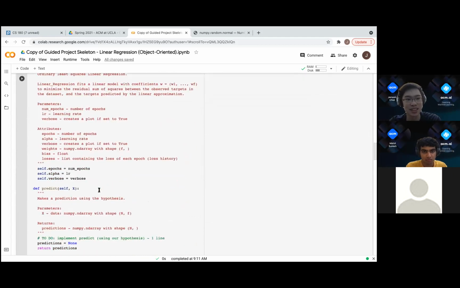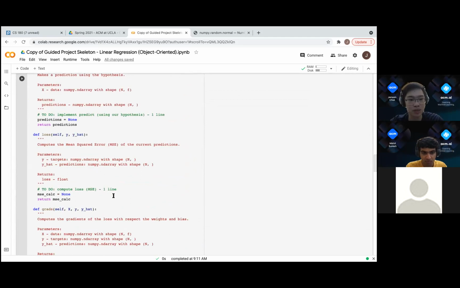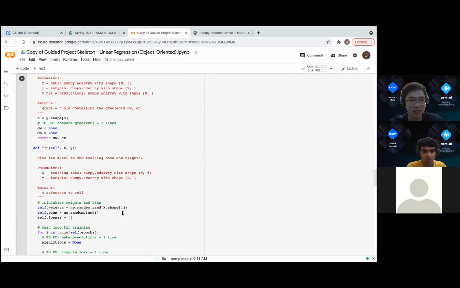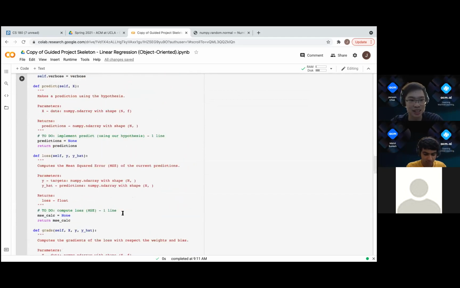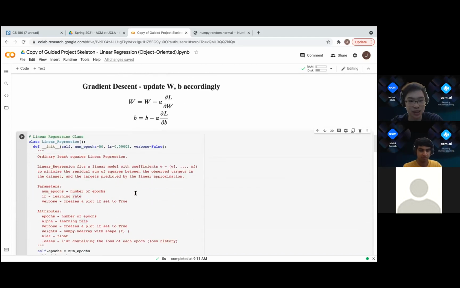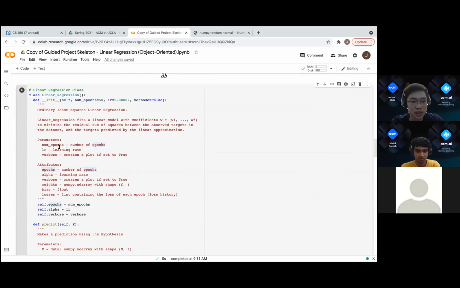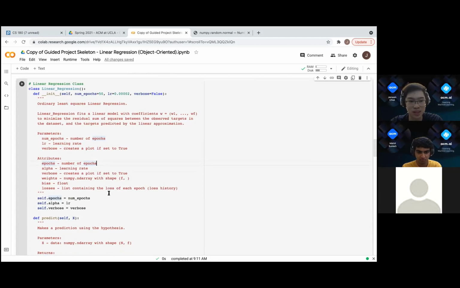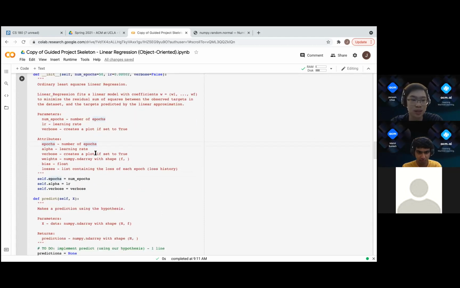So now we have our linear regression class. This is basically the bulk of the guided project. It's just to implement this class, and then we're gonna try to apply this to some data. All right, so let's go through this class together. The constructor here takes in 3 parameters. So num epochs is just the number of epochs. LR is the learning rate. Verbose will create a plot if set to true. So this is useful for debugging.